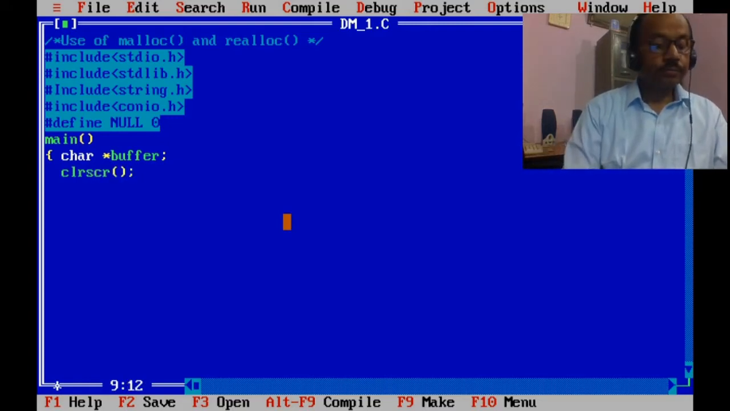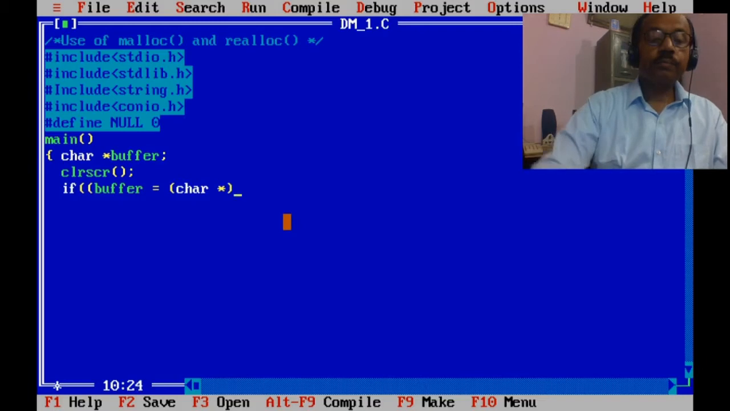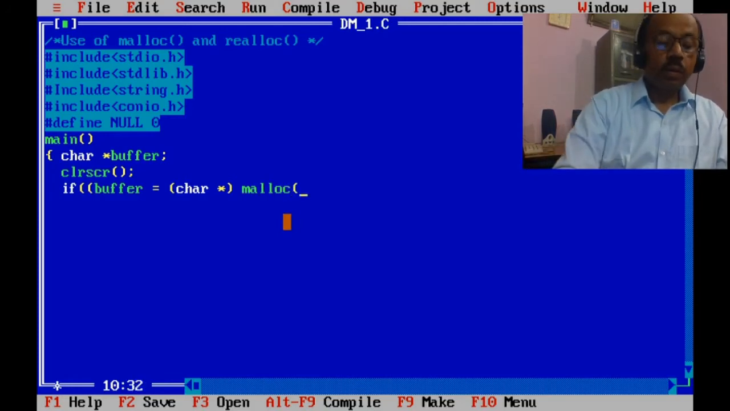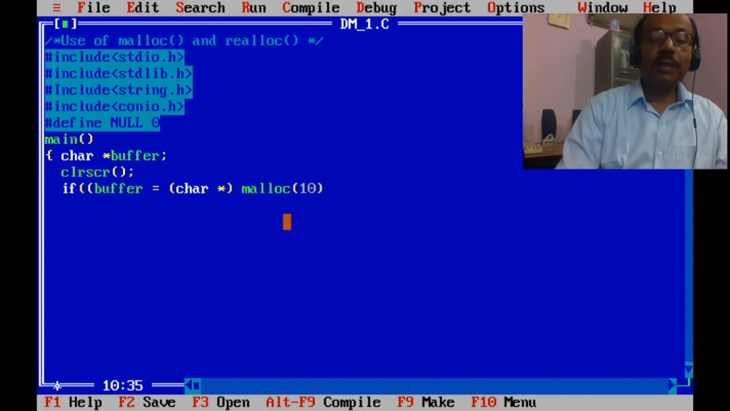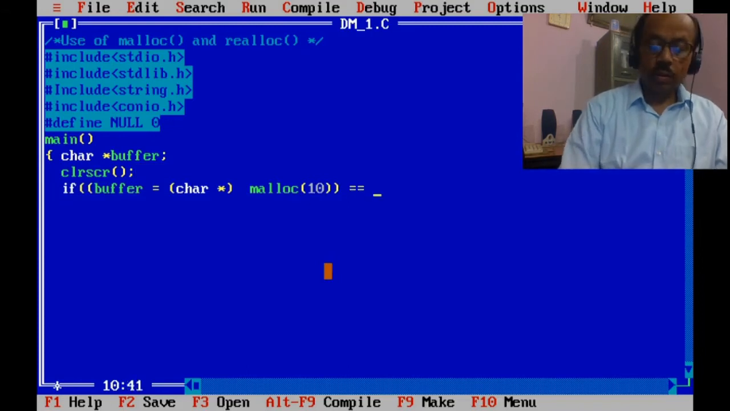Clear screen. Now we use a conditional: if buffer equal to (char *) malloc. Since a character occupies a single byte, that's why we directly write NULL.